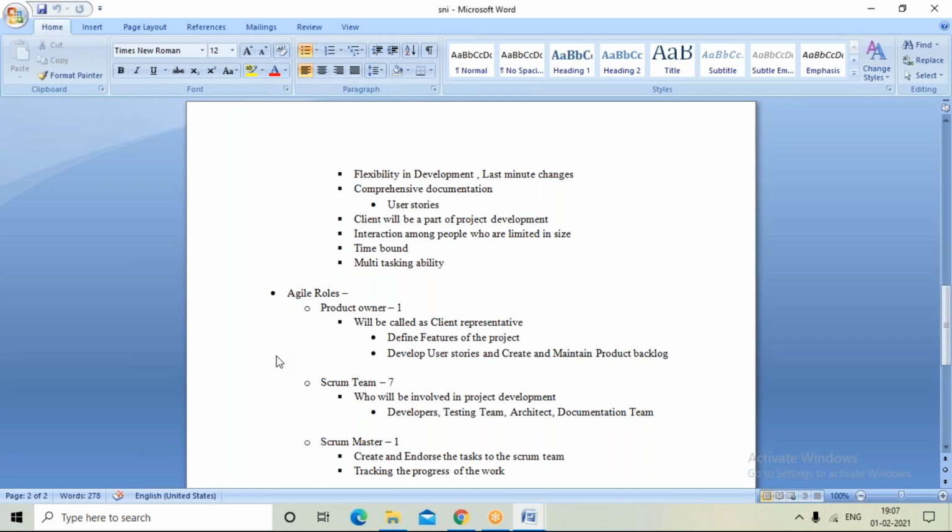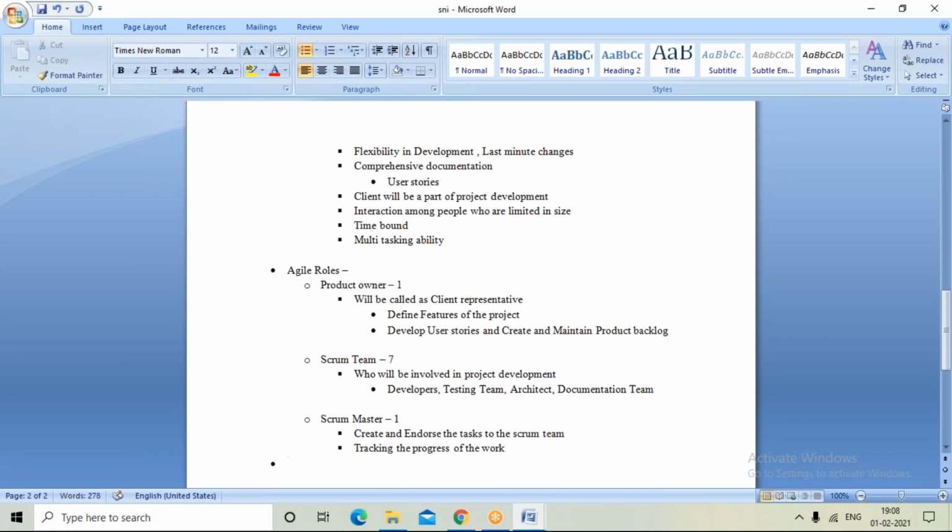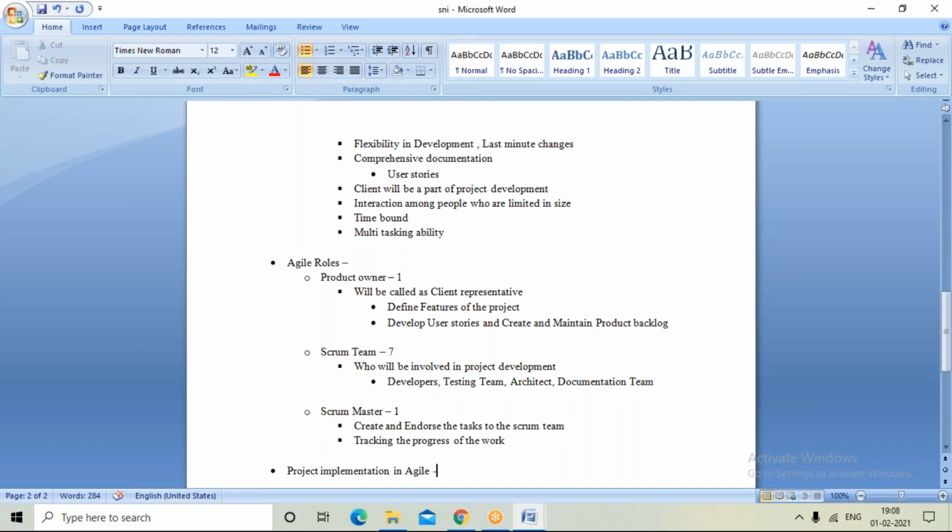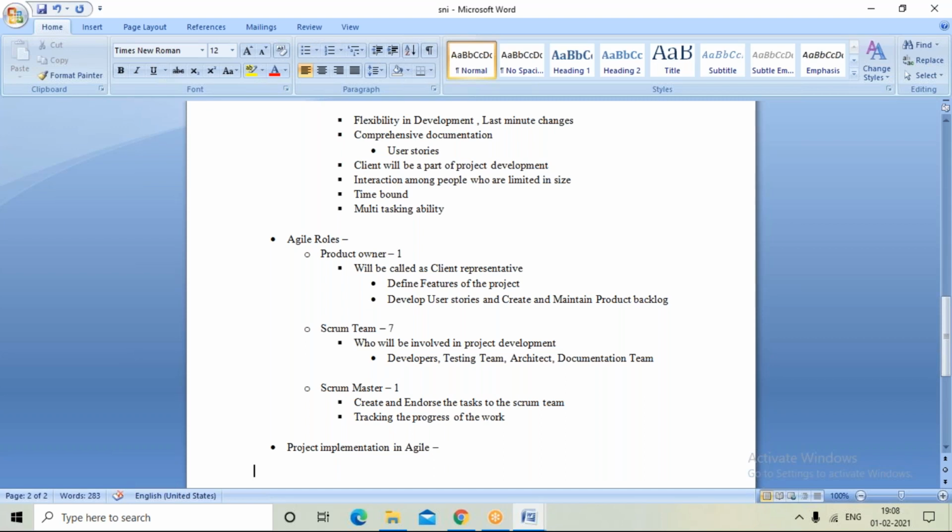So coming to the explanation part, as far as project development in Agile is concerned, we need to know how projects will be implemented in Agile. Project implementation in Agile, right? So this is the point. When project implementation in Agile comes into the picture, the process will be as follows. Client has some business problem.